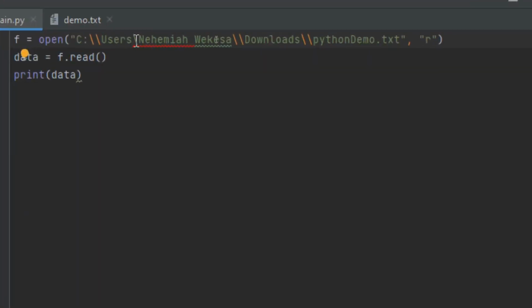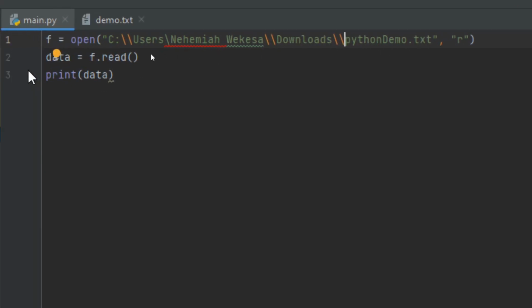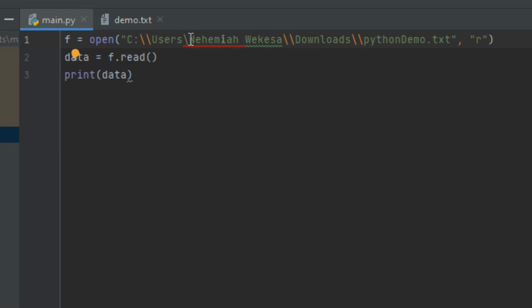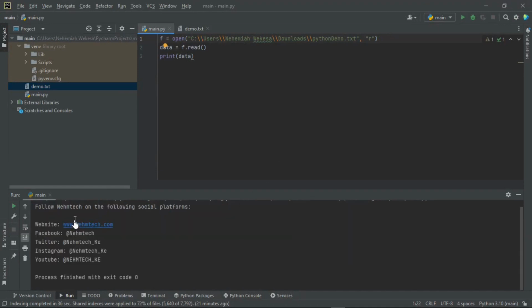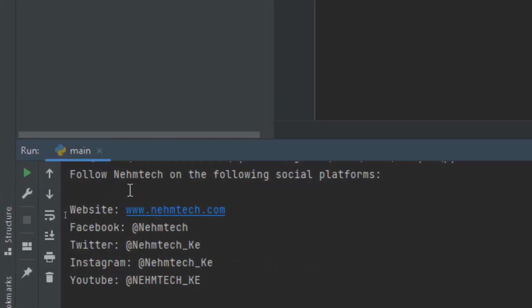So let me zoom in. So guys, you can see that I've used the double backslashes here. And then now let me try to run. Basically I forgot to add a double backslash here, so let me add it, and then I click on Shift plus F10, and then you can see we have these files here at the end. Let me zoom in for you to see. You can see that we have just read the content of that txt file.